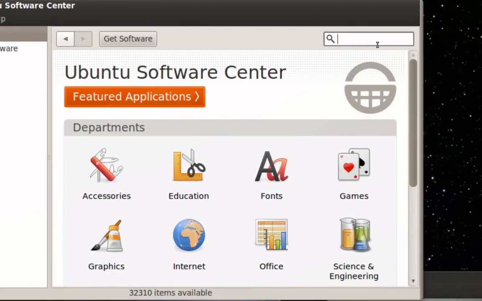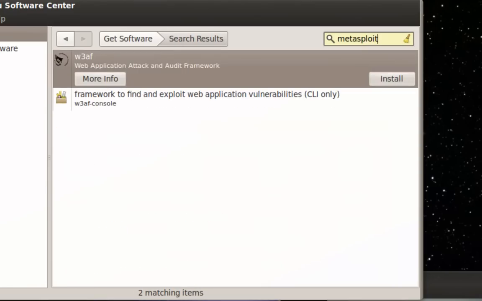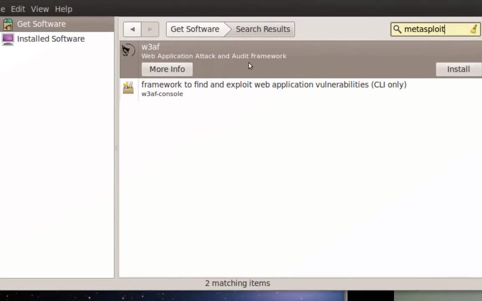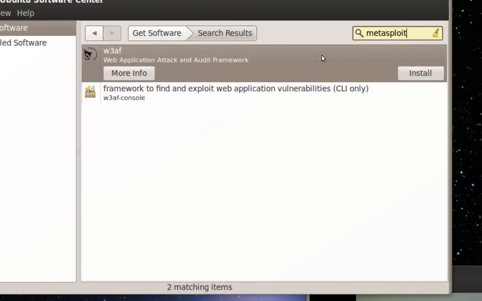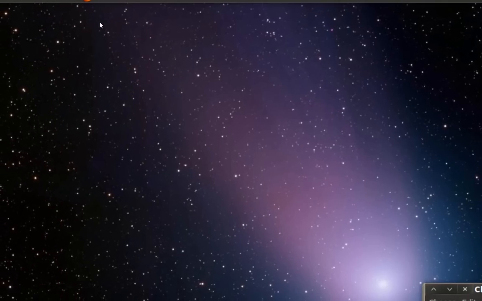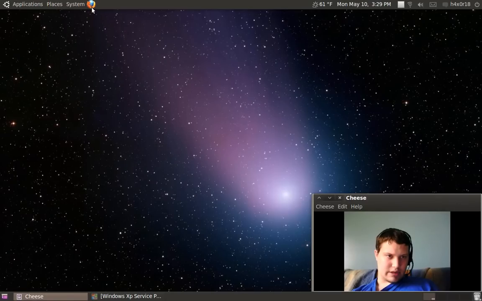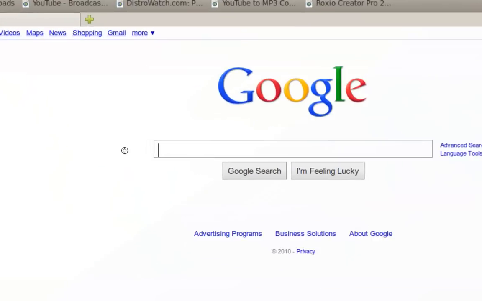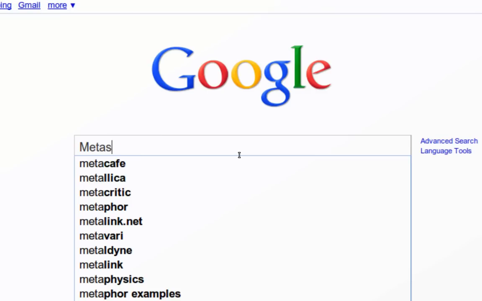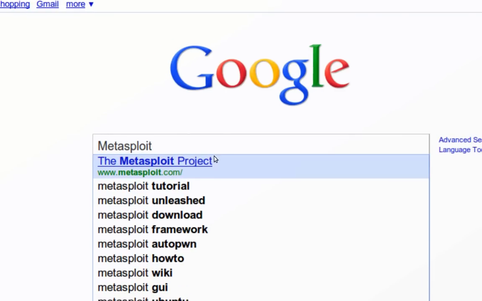Another one would be Metasploit. I don't think Metasploit is in here. It might be though. This might be it. These right here, but I downloaded Metasploit myself. So to get Metasploit, go ahead and go to your web browser. An easy Google search, just type in Metasploit. There it is, Metasploit project.